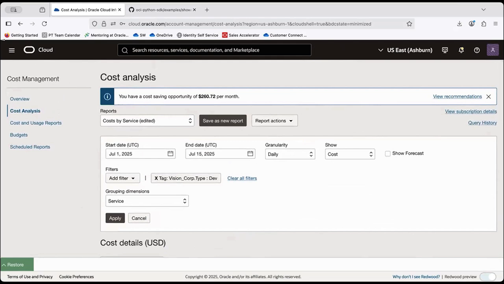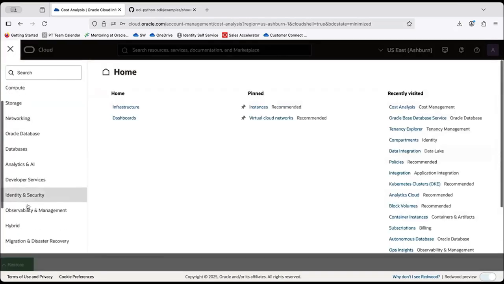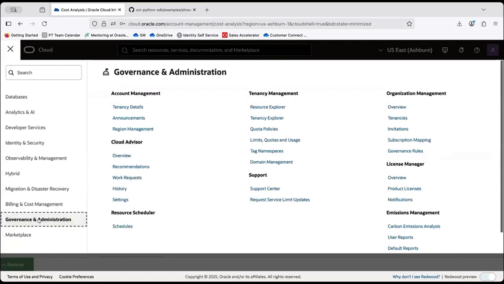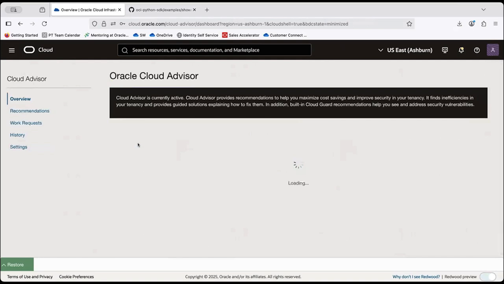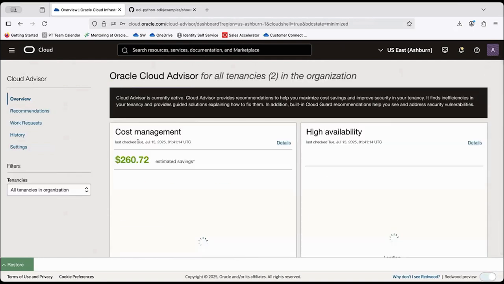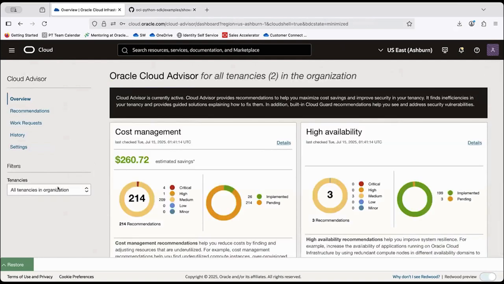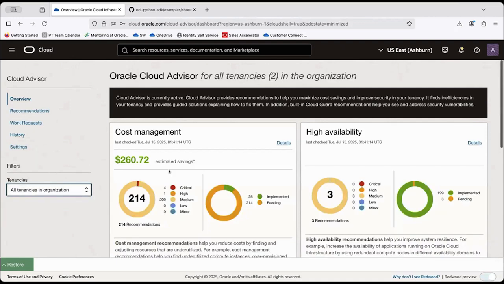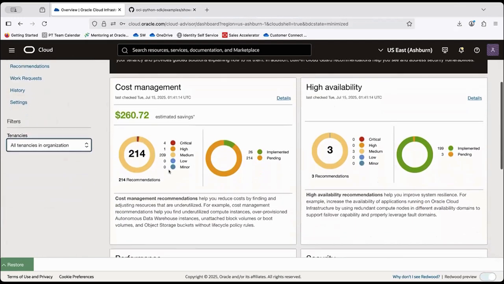Another tool that Jason covered, which I really like, is our Cloud Advisor tool. So if I go to governance and admin right here and I go to Cloud Advisor, it's currently active for our environment. We actually do have 2 tenancies, so we have our parent tenancy right here. It's actually showing both of those. So if you have multiple tenancies, you can filter that way. But it's going to give you different recommendations around these different categories.